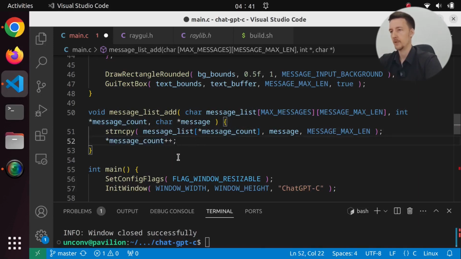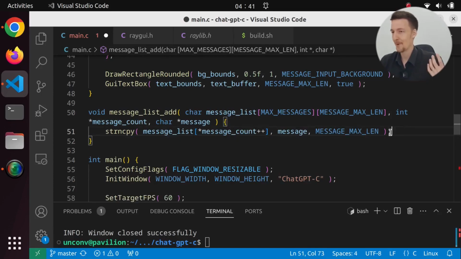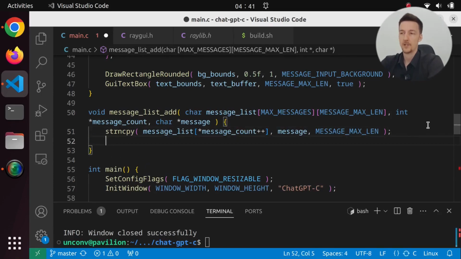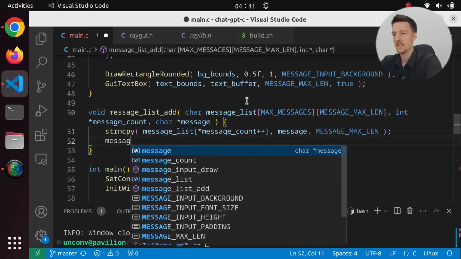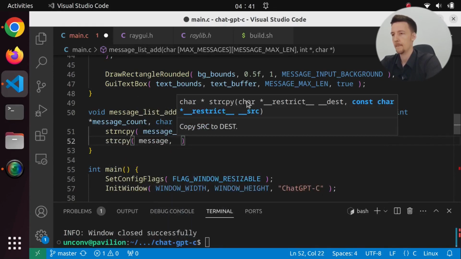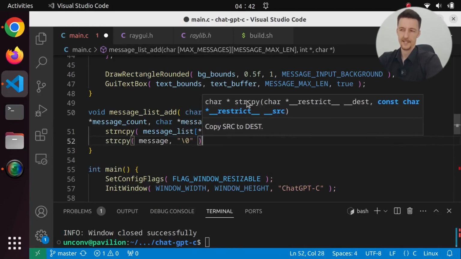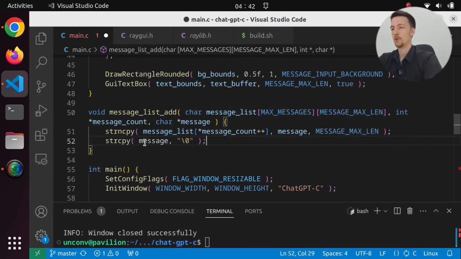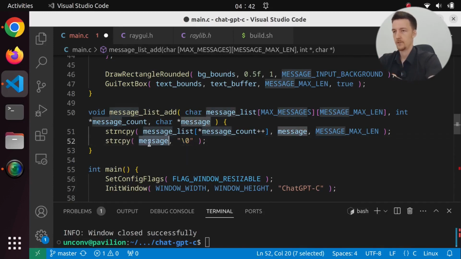Perhaps we can just do this. Now we could just add it here to make it maybe nicer or maybe worse. And then we want to actually remove or empty the message. So we can do strcpy message null, I guess. So we are going to copy a string with a null character in the beginning into the message. So then that will essentially remove it.